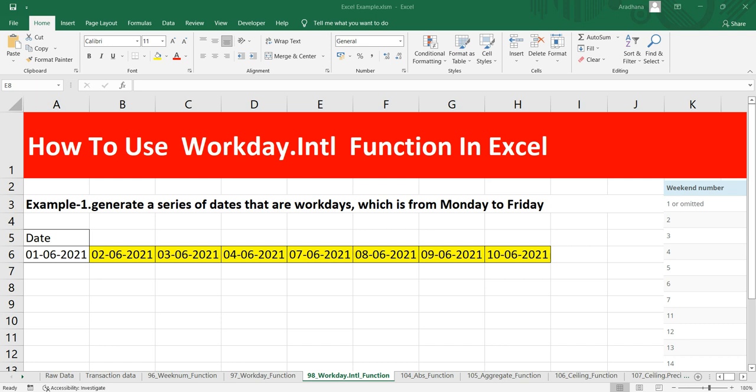In our previous video, we have also looked at the Workday function, but unlike the Workday function, WorkdayIntl allows you to customize which days are to be considered as weekends or non-working days. We can use this WorkdayIntl function to calculate completion dates of a particular process or a project after taking into account the non-working days also.